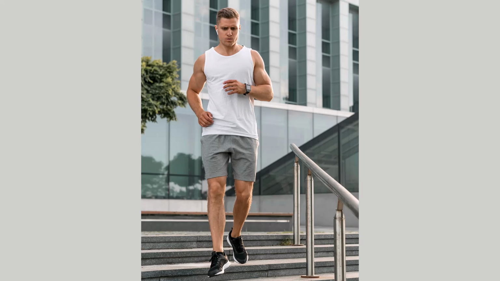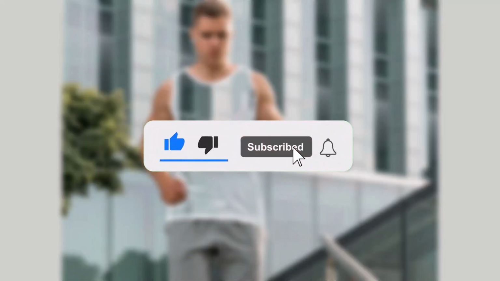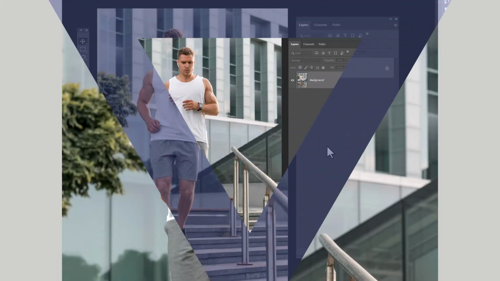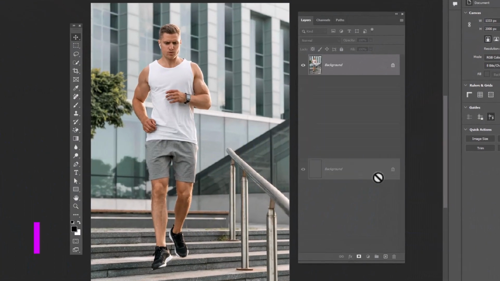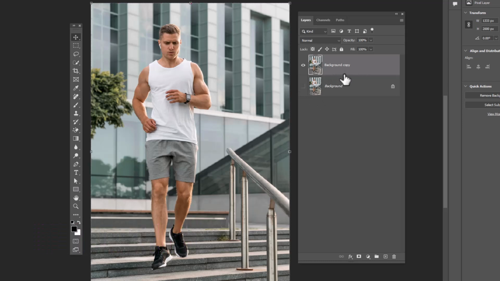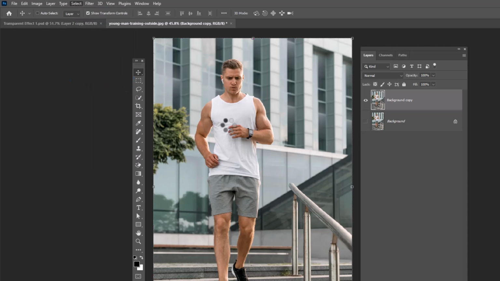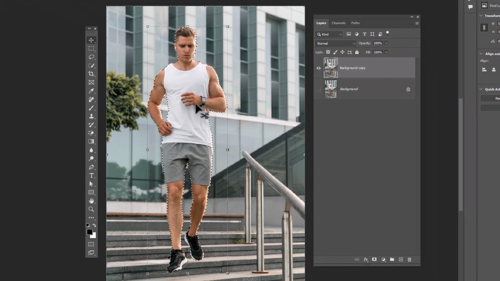In this tutorial I will show you how to make transparent effect in Photoshop. Duplicate your image. Go to Select menu and choose Subject. Press Ctrl J to duplicate.